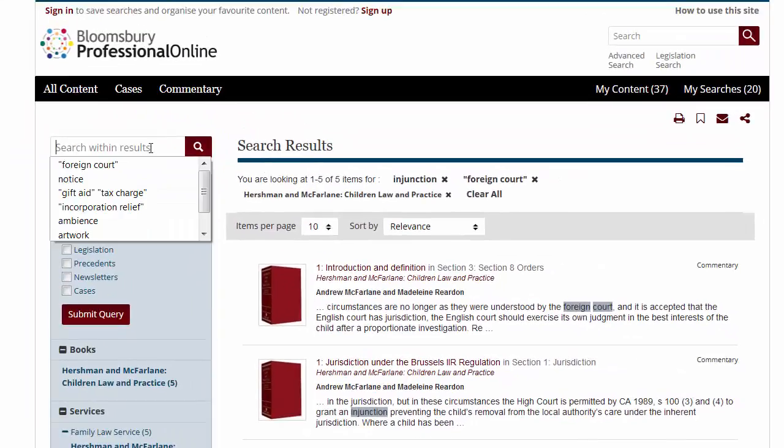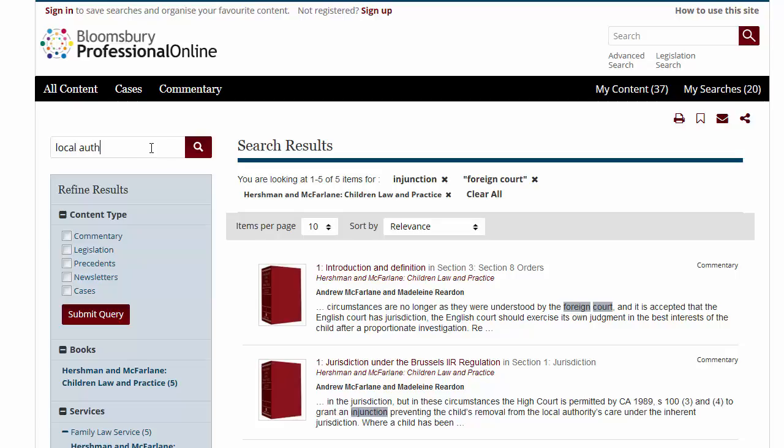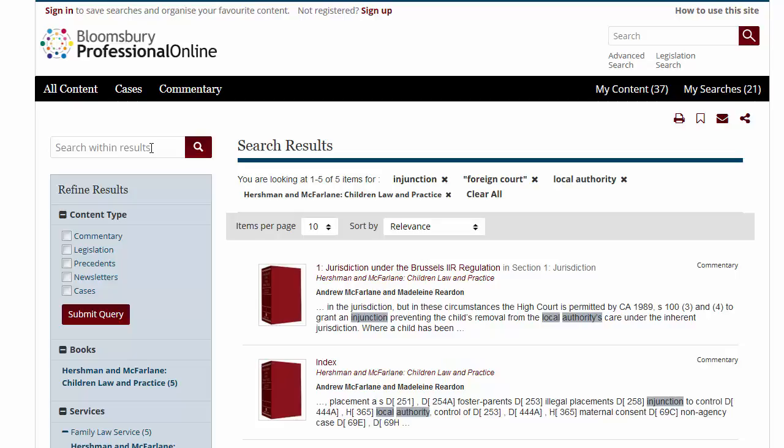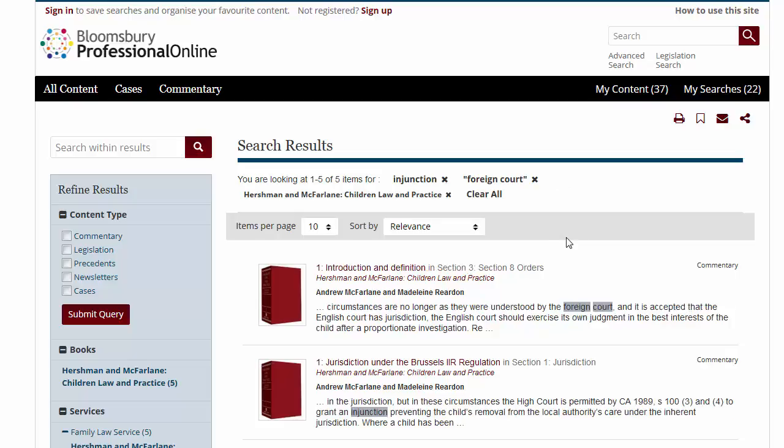Removing search terms is just as easy as adding them. So just as a for instance, if I add local authority, like so, I can see that actually that makes no difference to my search. I'm still looking at the same 5 documents, so I might as well remove the local authority concept there, and I do that just by clicking on the little X sign beside it. So that takes that element from the search away.